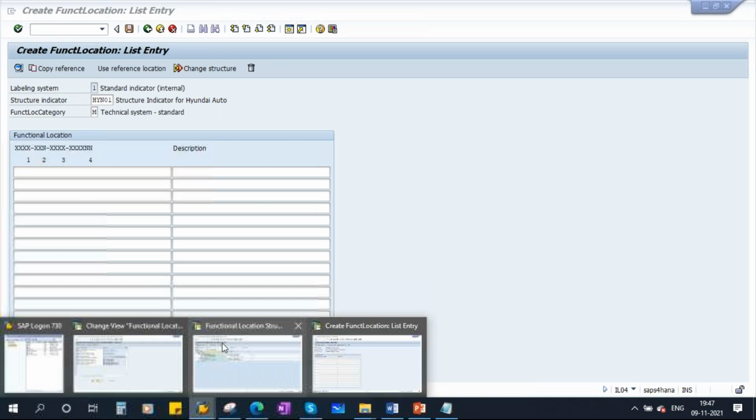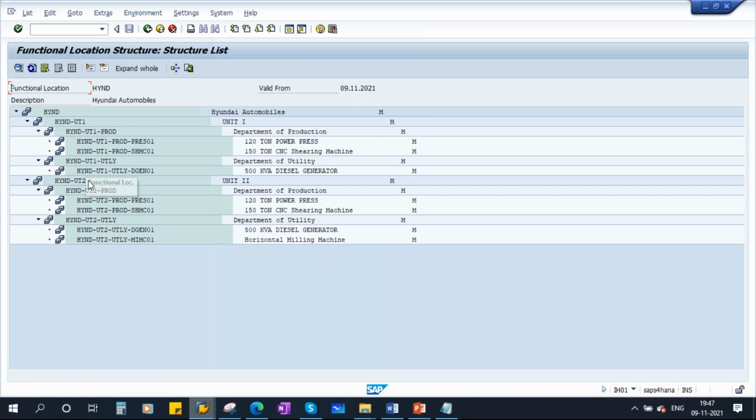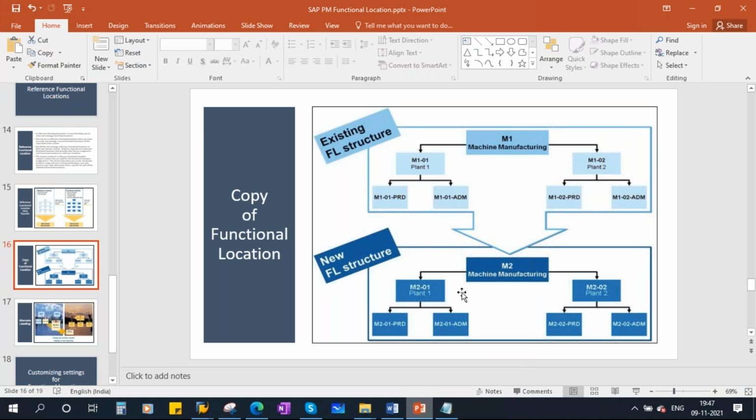So now if you go to our list and refresh, you will get the structure for unit 2 also. Refresh, expand whole. See, you got the structure for unit 2 also. Only thing is, in the utility department we have one extra, because I added it extra, which is not there in unit 1. So like this, you can create a functional location structure by copying the existing functional location structure. Okay, so that is all.